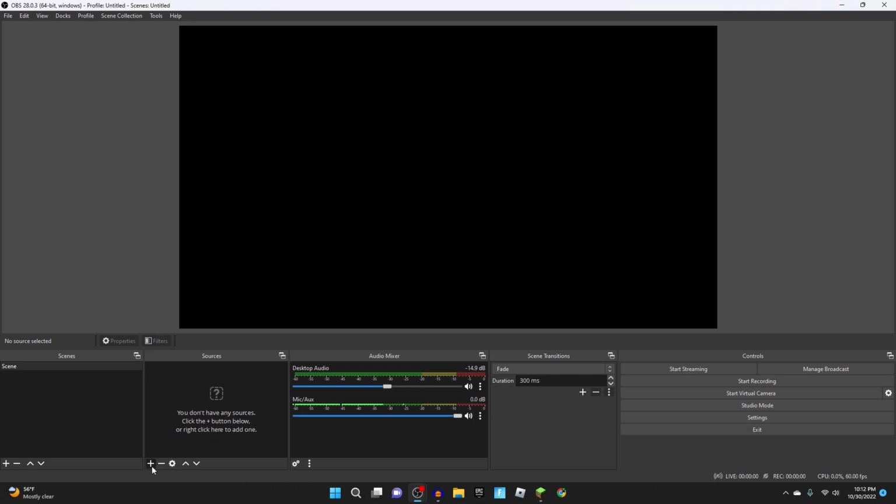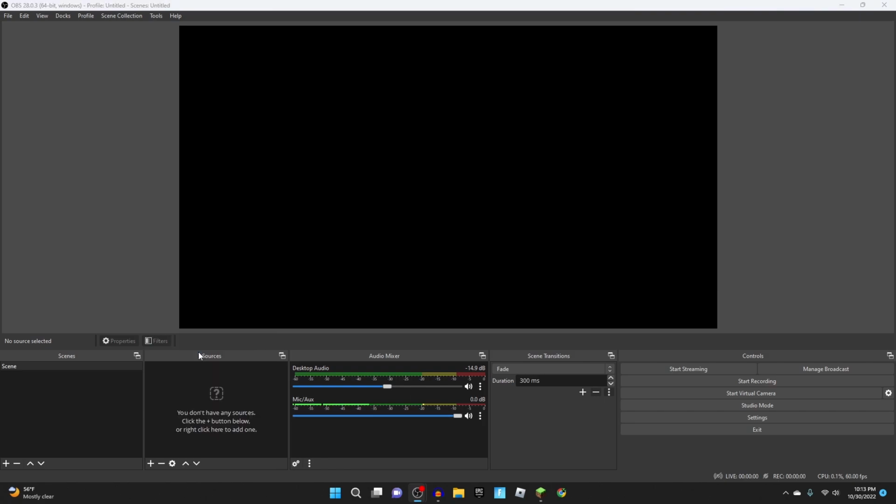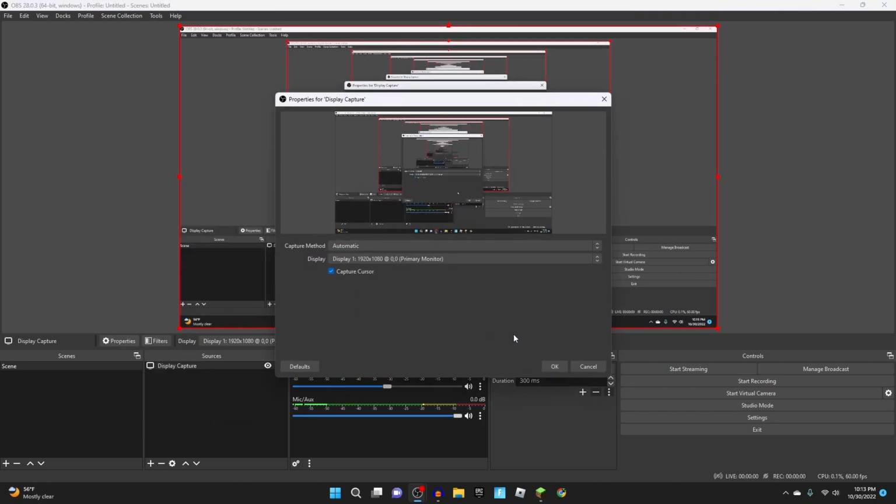anyways, let me show you guys how my setup actually looks on my second monitor. Oh, by the way, video capture device is for face cam and stuff, but I have not done a face reveal yet, so I'm not going to do that.